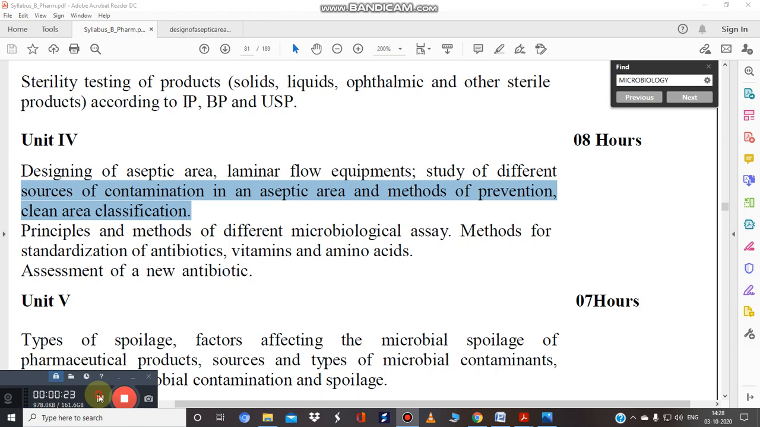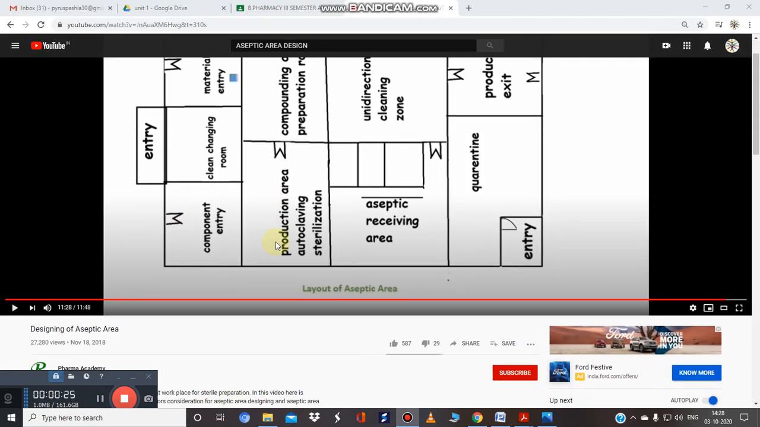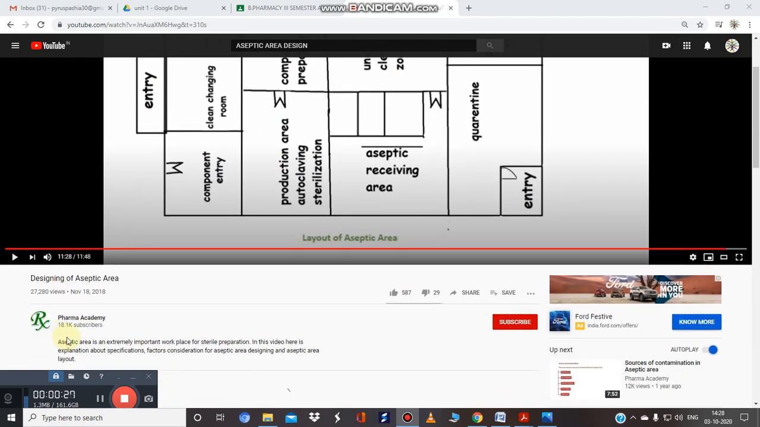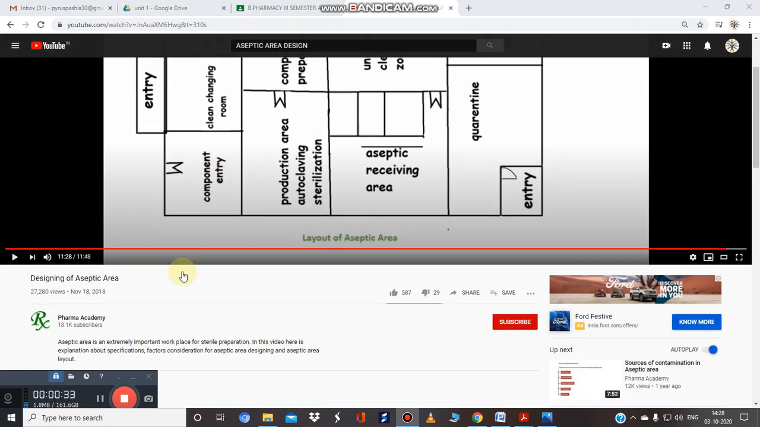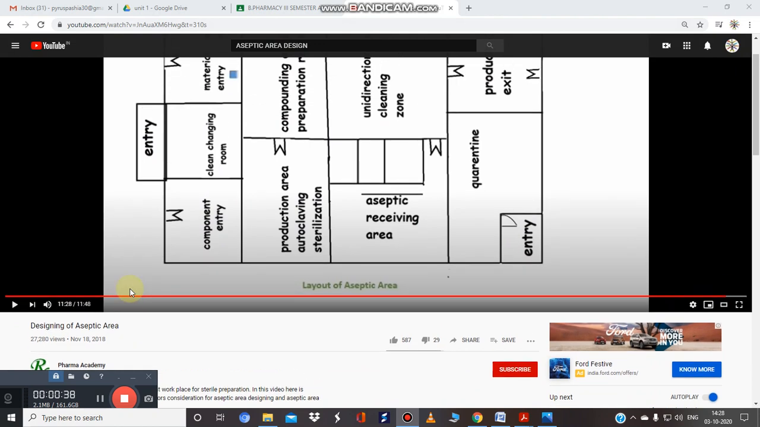So let's start. For this video, I am particularly using the reference of Pharma Academy, and I found this video very useful. So I also request you to go through this video. You will clear all your doubts regarding the designing of the particular area.